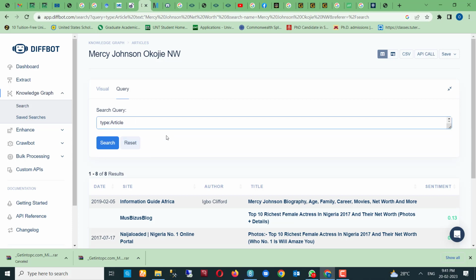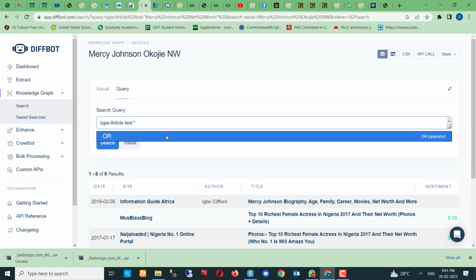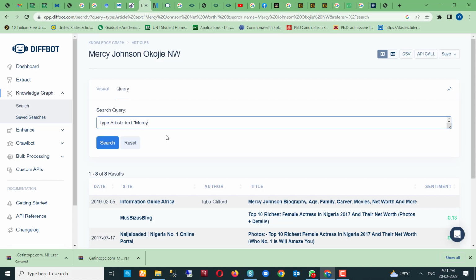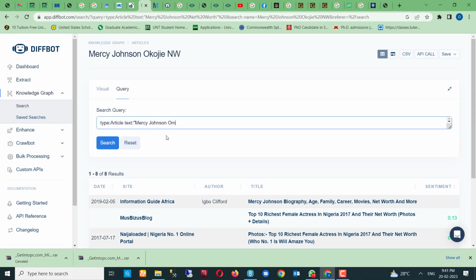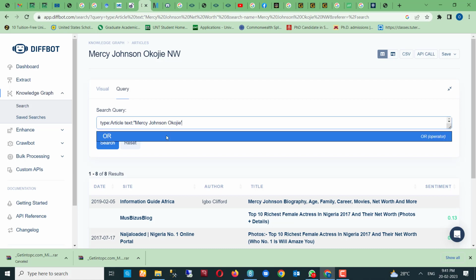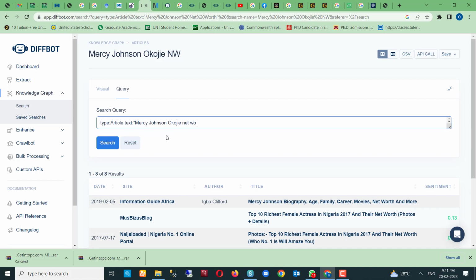that contain, what? We said the text. That's where you put the text. Then of course, I'm putting whatever I want to search for in a closed quote, that is a double quote, meaning that I want something that contains this exact length of text. So for us, we want to check for Mercy Johnson Okoje networks, and I close this up.